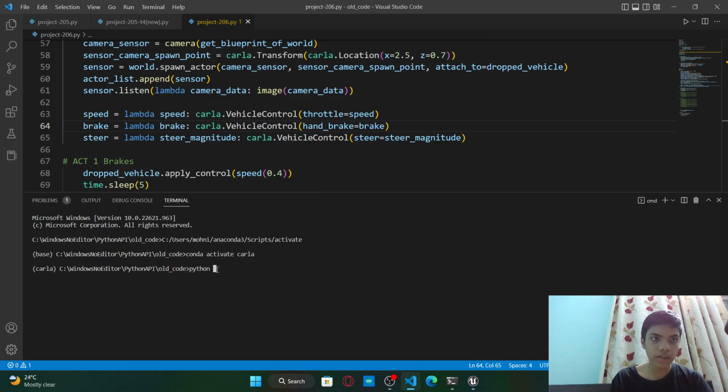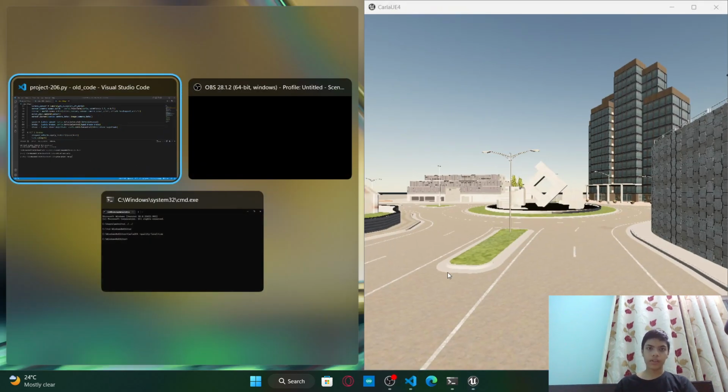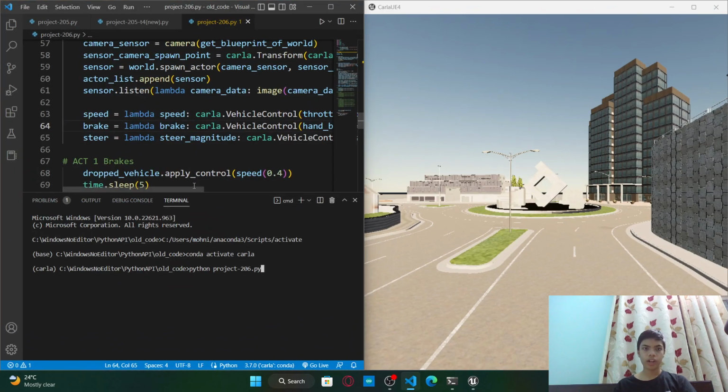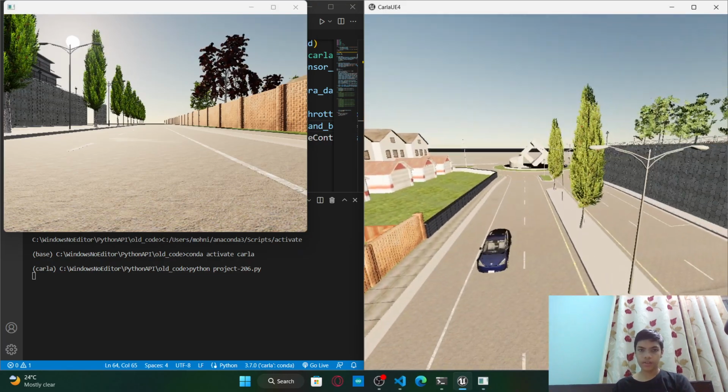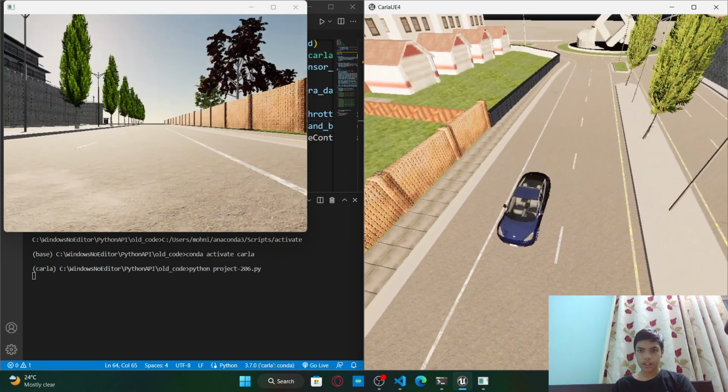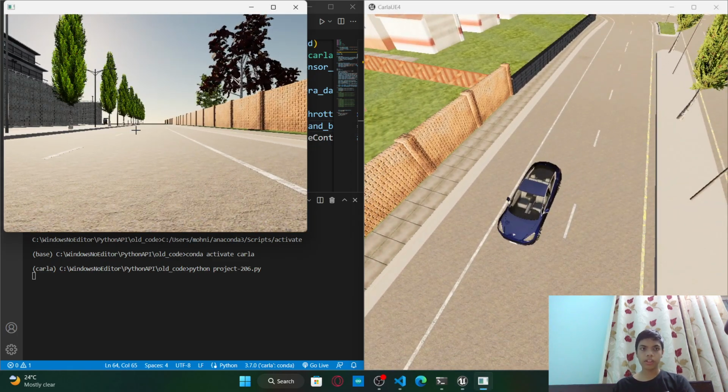Our Visual Studio will just do half of the task for me. So now python project 206.py. Let me set up this view. So now I think it's better for viewing. I can't zoom into this terminal, so we have to adjust. Firstly, you see the car is here and it stopped. The camera view is also showing us that it stopped.